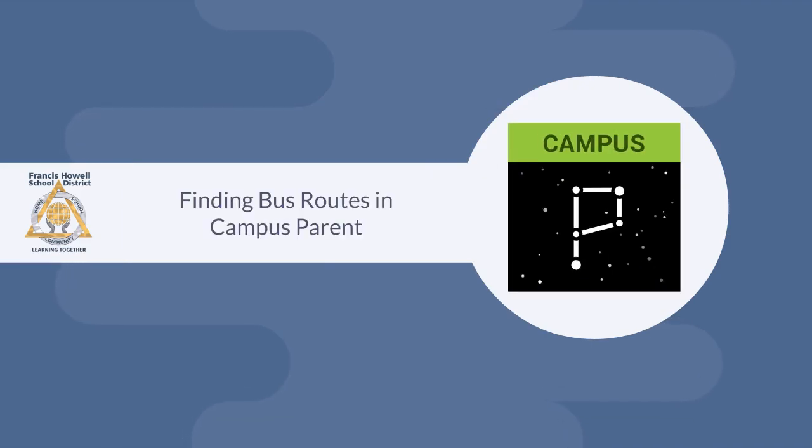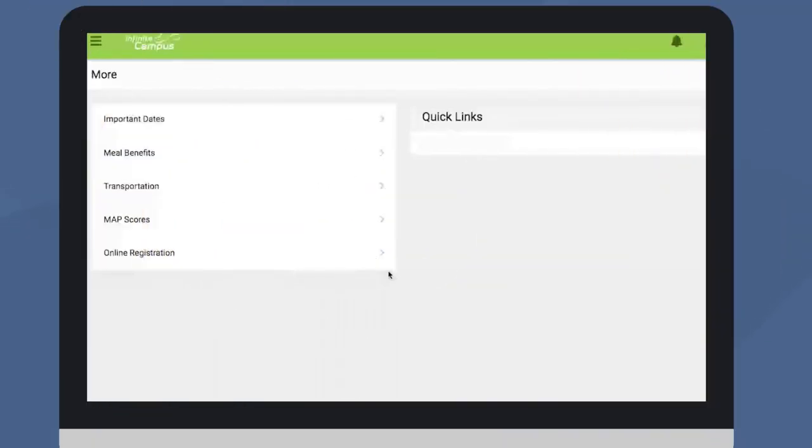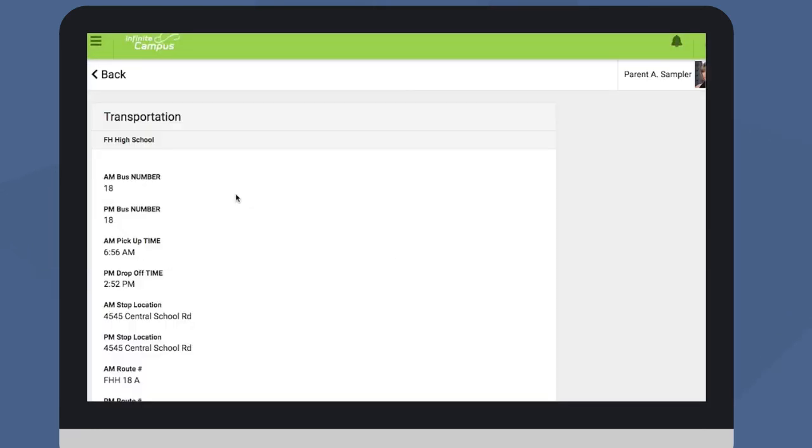Bus routes are now available through Campus Parent and Campus Student. To view your child's bus route in Campus Parent, log into your account. Select More from the menu and then select Transportation from the available options. AM and PM options will be shown for bus number, pickup or drop-off times, stop locations, and route numbers.